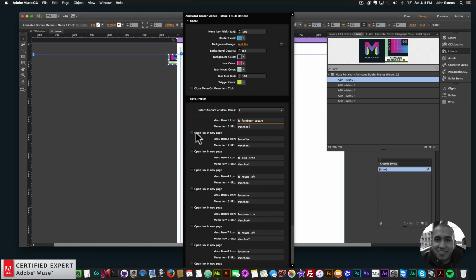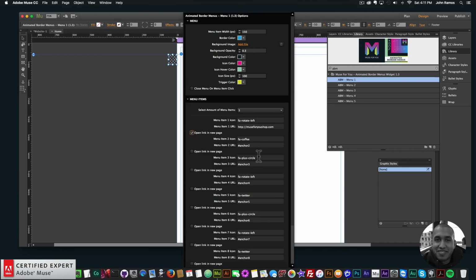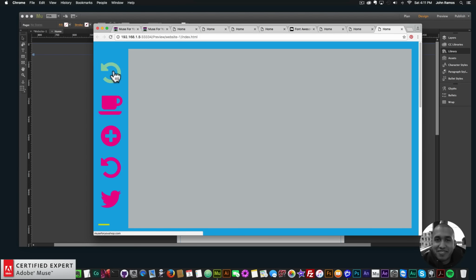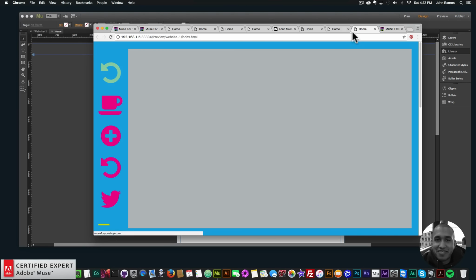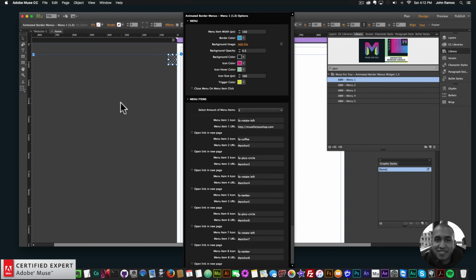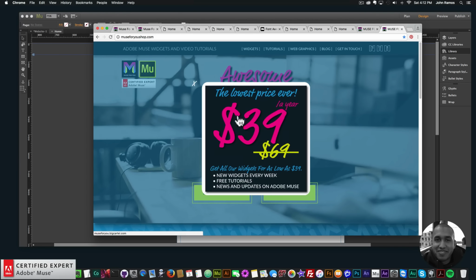Okay, so the other update is you can open a link in a new page. We'll use the first one here. So I'll say http museforyoushop.com, and I'll just change this icon here. We'll say rotate left. Okay, and then I'll click on open link in new page, and I'll go to file, preview page in browser, open the menu, and click, and there it brings us to the museforyoushop.com website, and here is the menu. If we don't want it to open in a new page, we just uncheck this, go to file, preview page in browser, and it will open within the same page there.